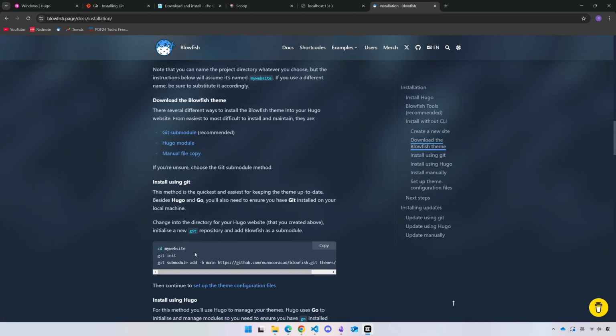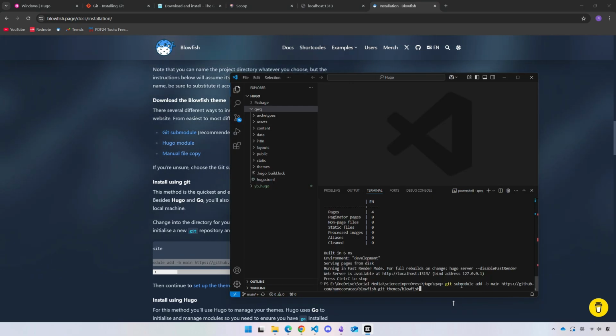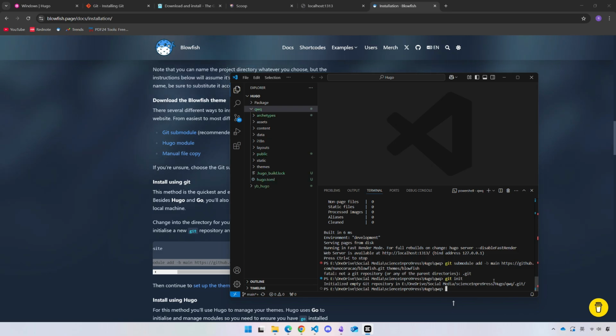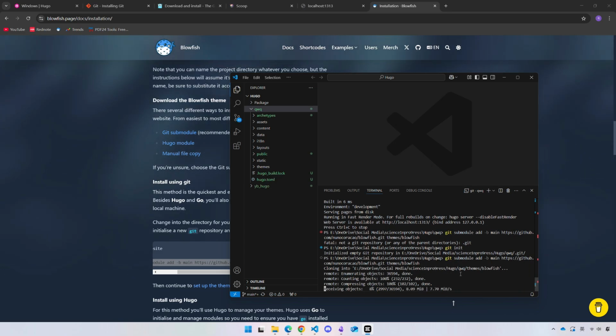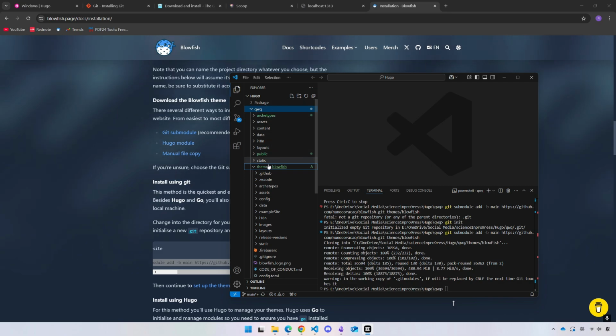You see, now we are going to use git submodule to add it inside our Hugo folder. Let's bring it back and simply paste. Oh, it says that I should git init first. Okay, and then git submodule, and wait for a while. Alright, after about 1 minute, our theme, Blowfish, has been successfully downloaded. We could find it inside the QWQ folder under themes and blowfish.